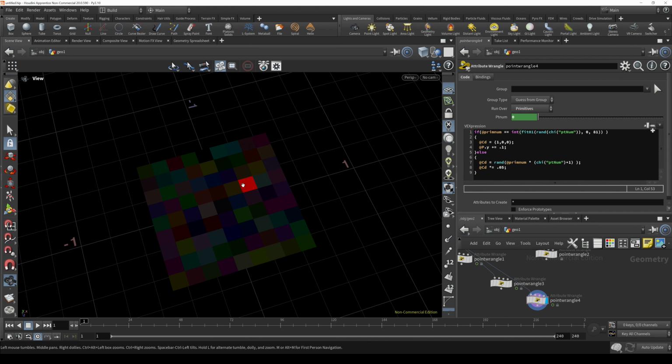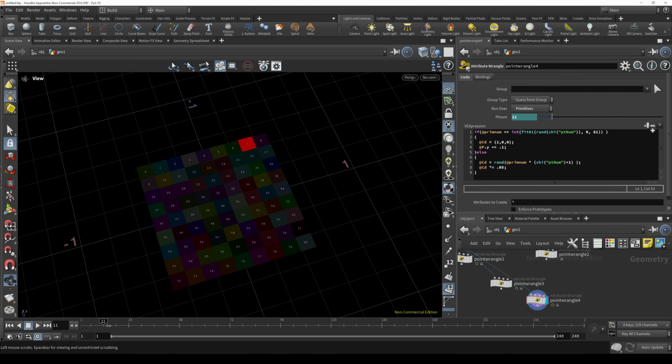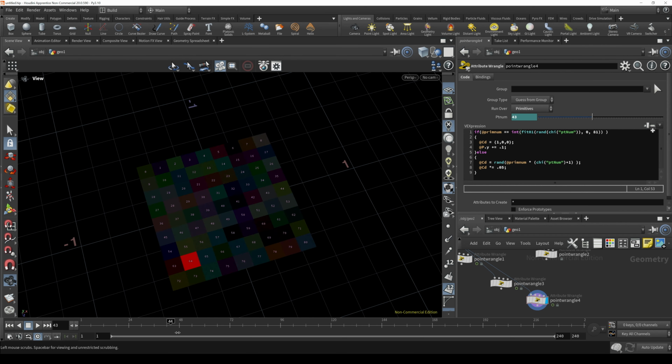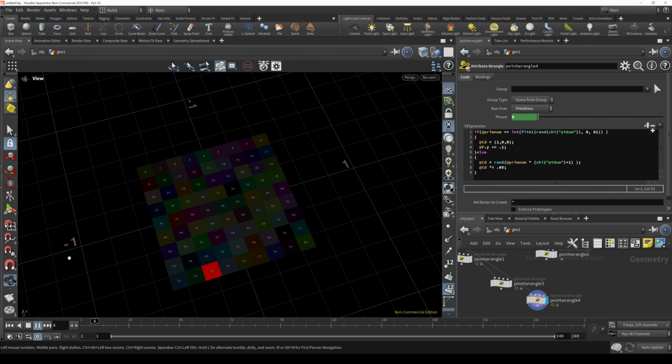And now you'll see we get a random face picked. It happens to be 33. And if we play this out, you'll see that it just randomly picks faces, or primitives if you want to call them primitives.